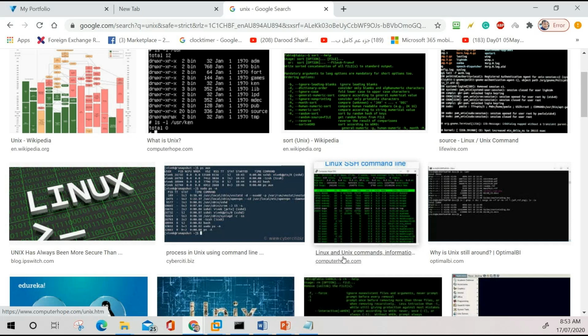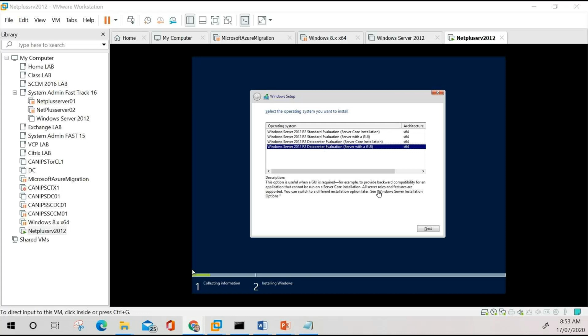Unix is a command-driven software, whereas Linux is actually Unix, but it has a graphical user interface. Exactly like this, the core version is command-driven, and the GUI version is like Linux. So Unix and Linux, this is graphical user interface. This one is command-driven.